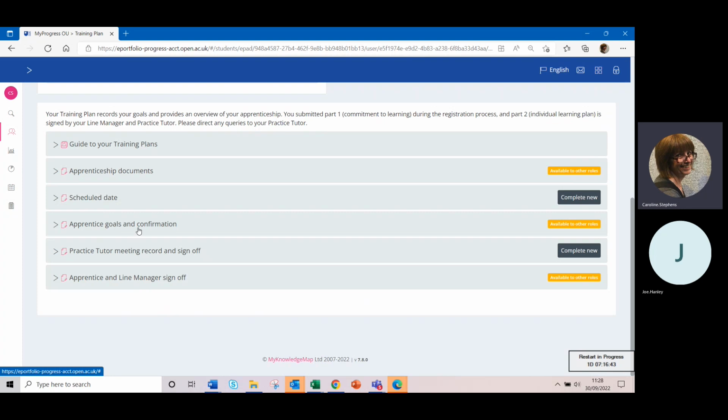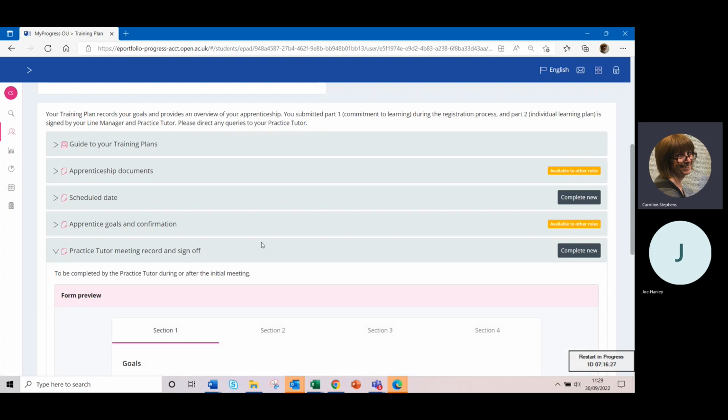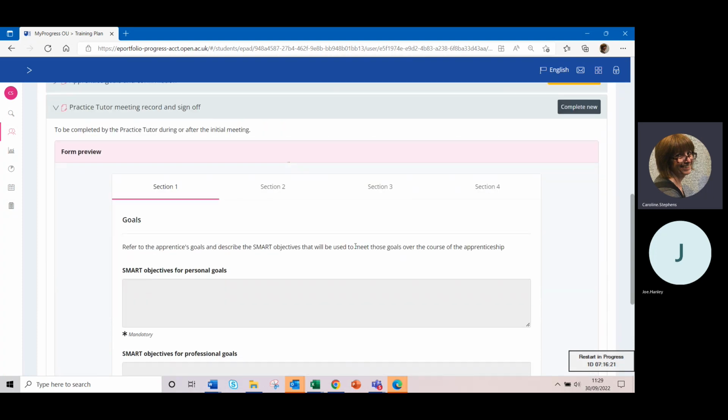So the meeting will take place. Hopefully, the apprentice will have completed their goals or some of their goals prior to the meeting, so the practice tutor can use this information as the basis of the meeting. The meeting will take place, and this is where you, as a practice tutor, will click on Complete New to record the outcomes of the meeting.